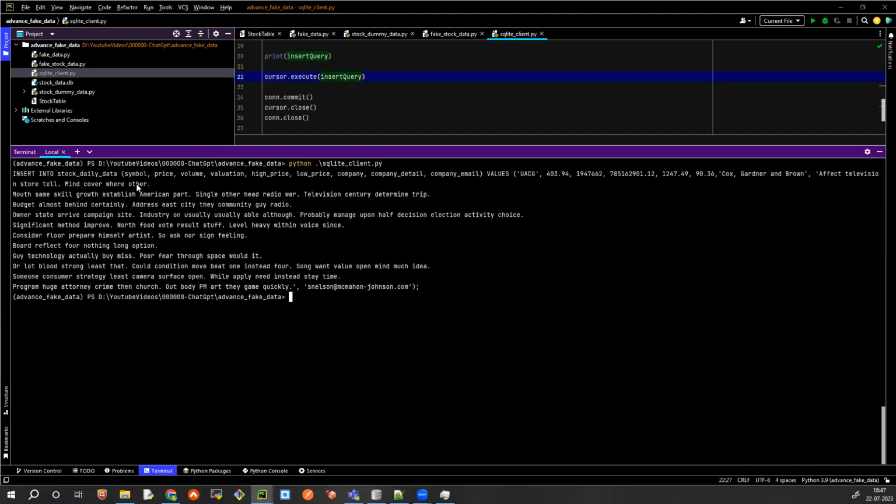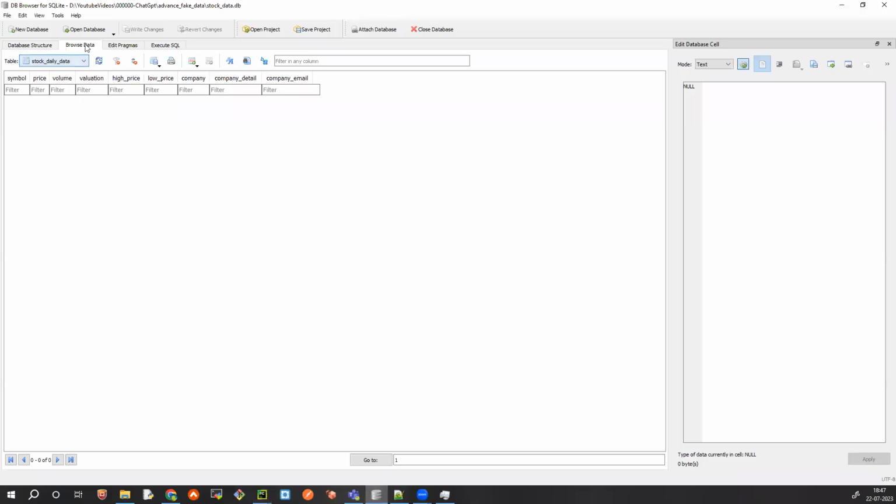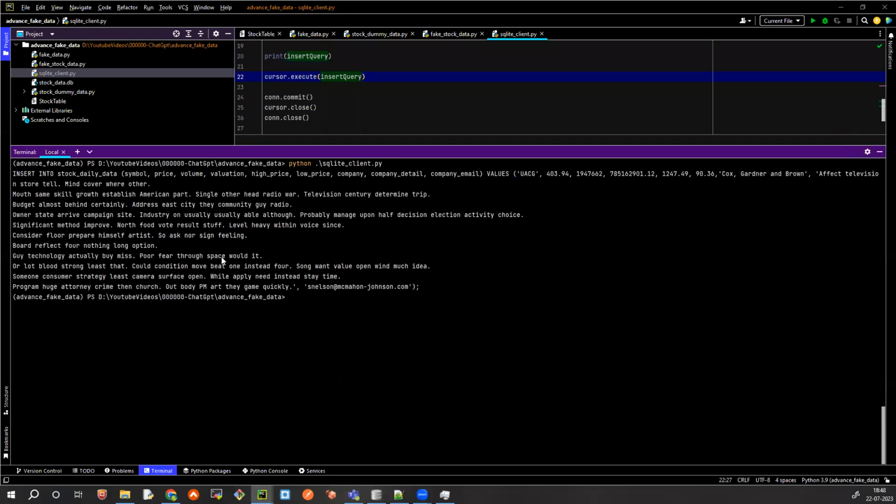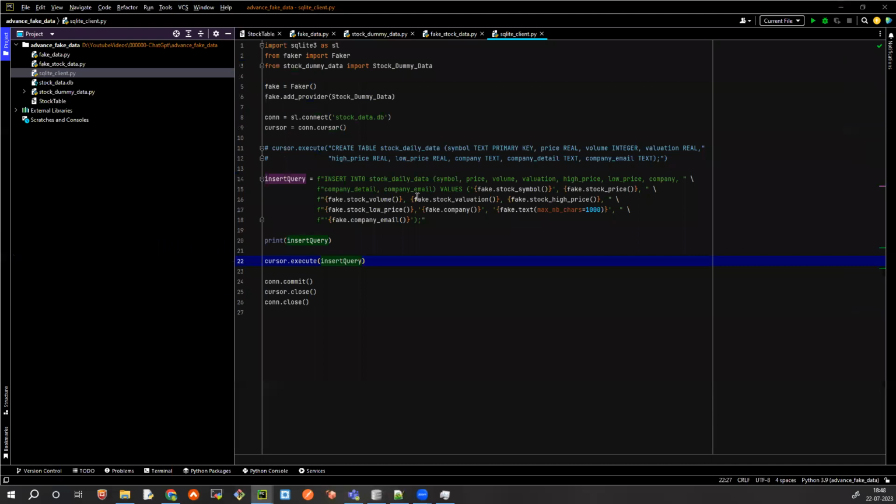So it looks good, no issue. Let's go to the database and see whether we have data or not. So we got the data, right? USCG. So we have this USCG, right? So this looks good. So we are able to get one data in.